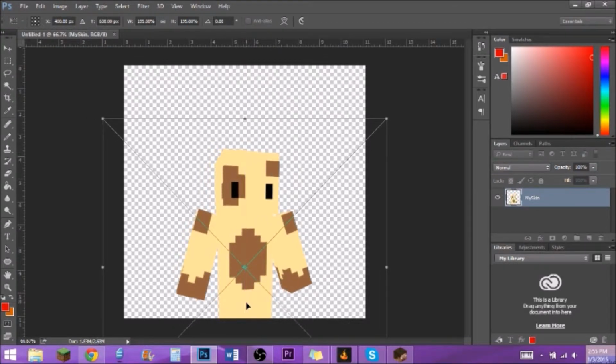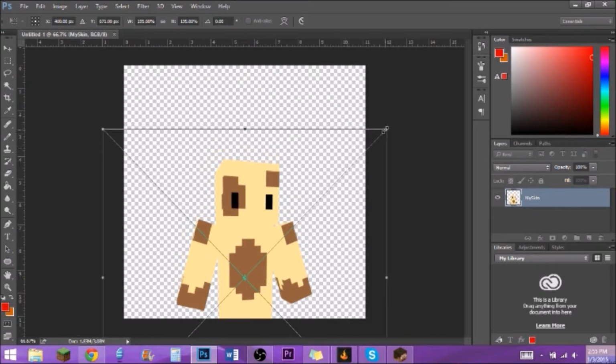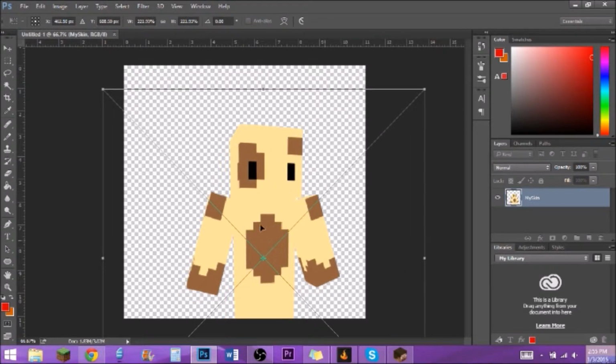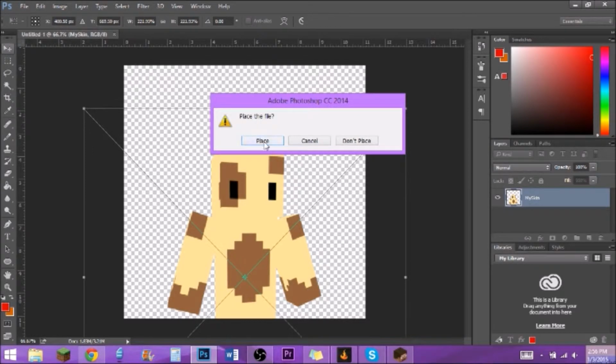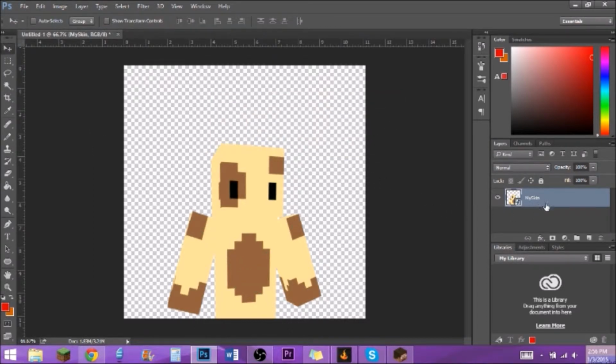So you just want to make sure he's in the middle and in a good position. Like you could show right here, I'm only going to show half of my body because that's how I think it looks good. Now you could just press anything for Photoshop and hit place. Now as you see, there it is.